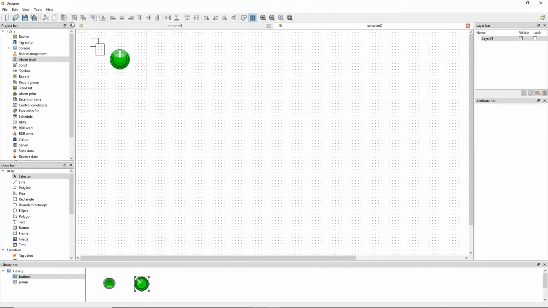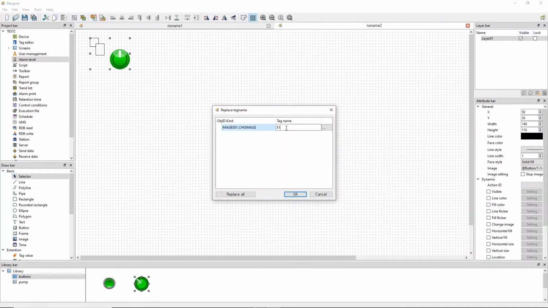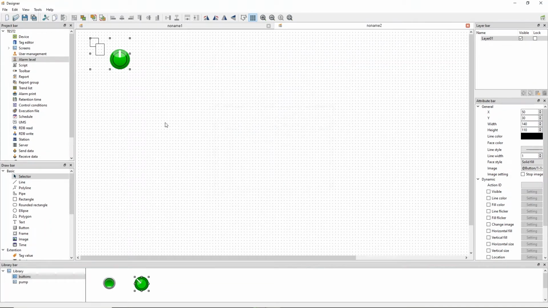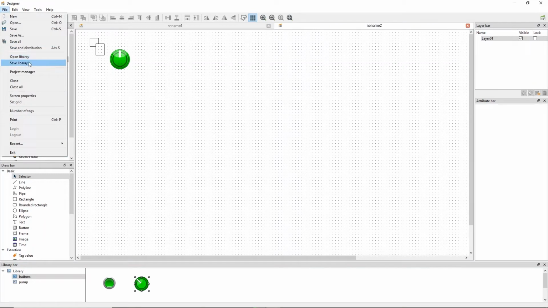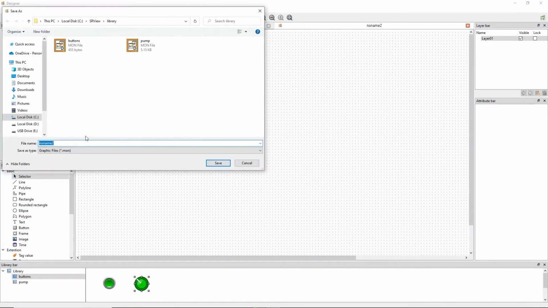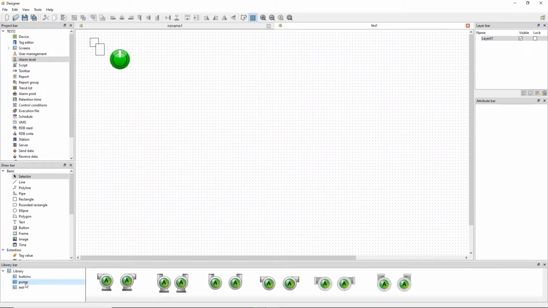Group objects to move all three. Double-click the object you created to rename it. Now, save the library. Name it Test. When saved, the test file is automatically created here.